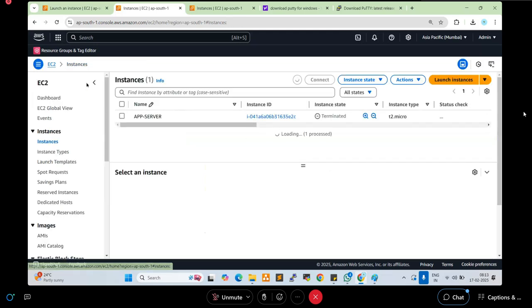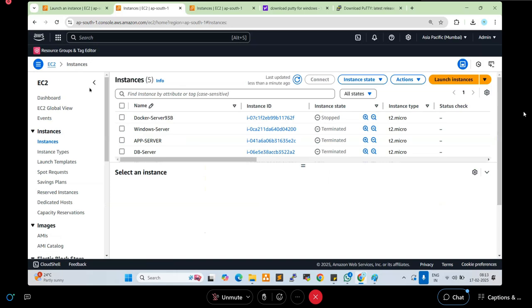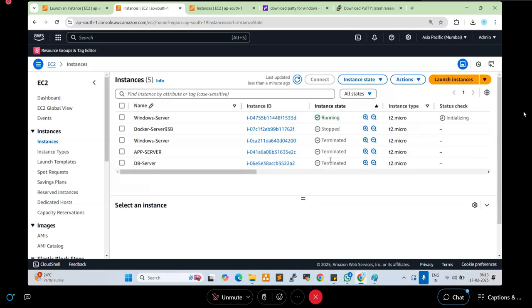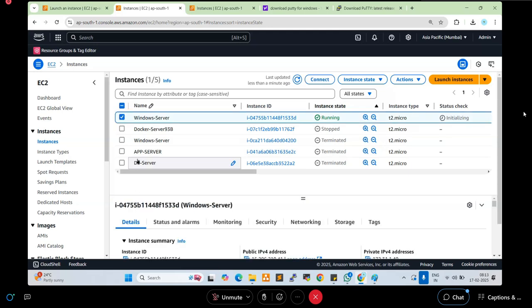Click on instance. This is the Windows instance which is in running state. Right. Now, how can we connect this instance? So how can we connect?